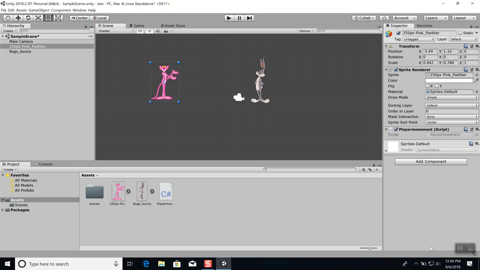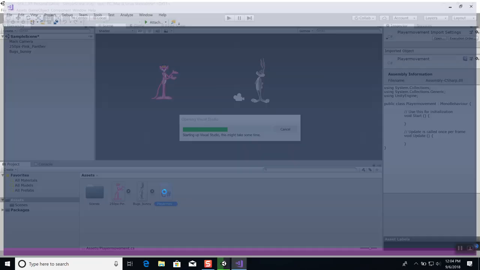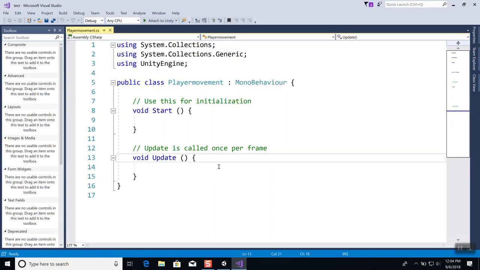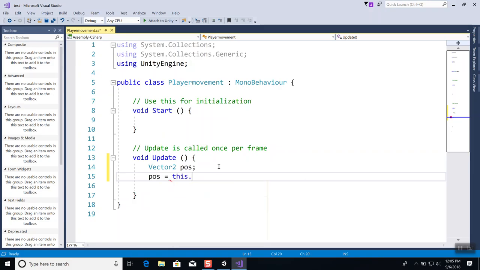I put up my little cheat sheet so I can remember the exact syntax for it. So I'll double click the player movement C# file. Now remember, we want to record our position, so we'll have Vector2 position, and I'll say position is equal to this.transform.position.